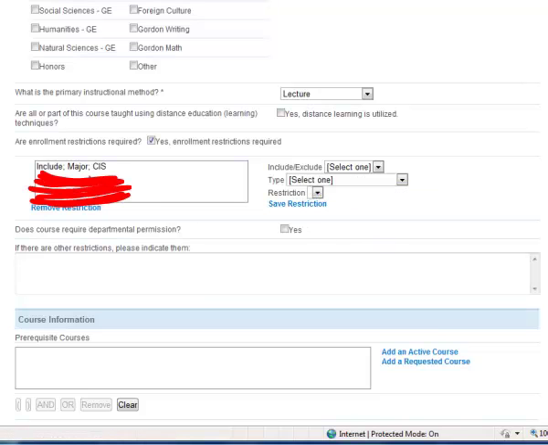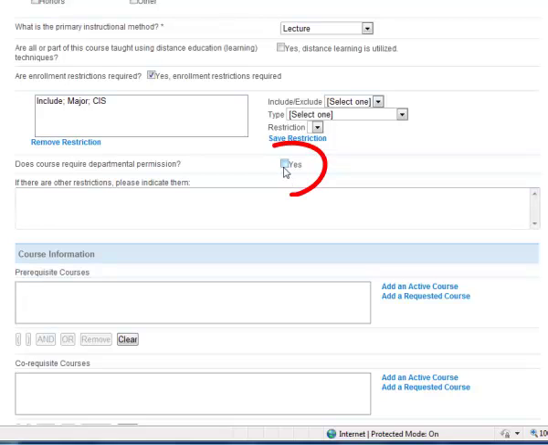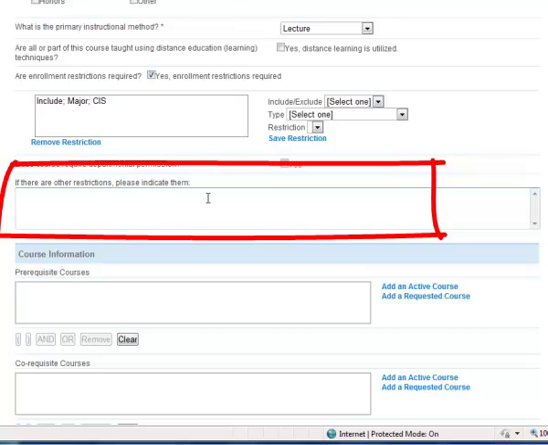So this tells the registrar when it's put in the catalog that this course should have an enrollment restriction of only CIS majors. If I wanted to also add other restrictions like departmental permission or other restrictions such as students needing a minimum of 20 credits to enroll in this, then I would indicate those in this box.